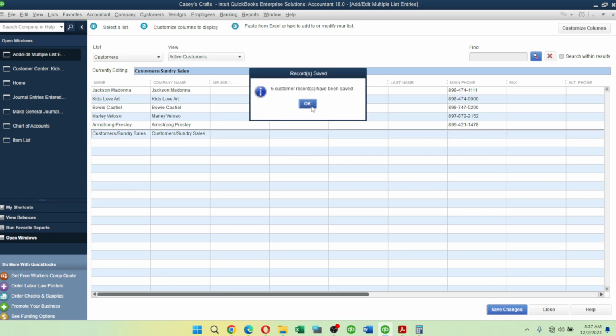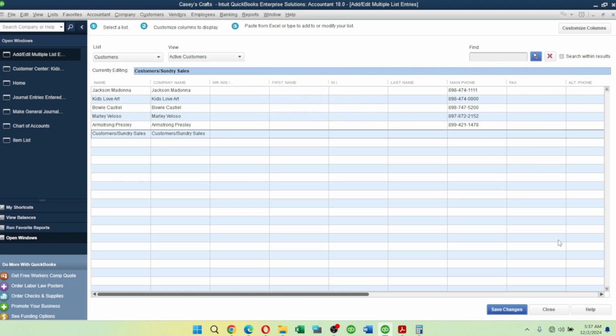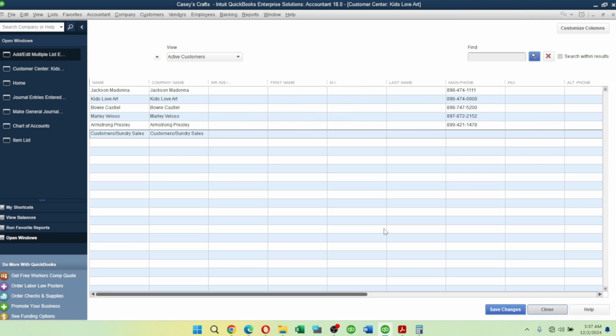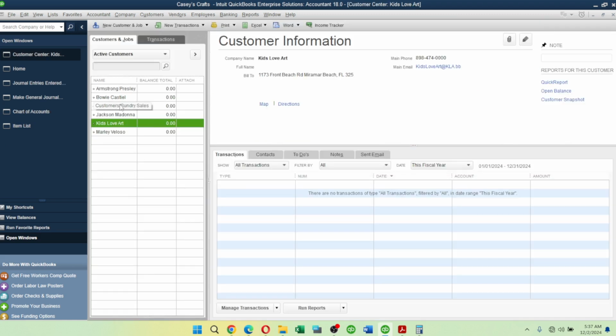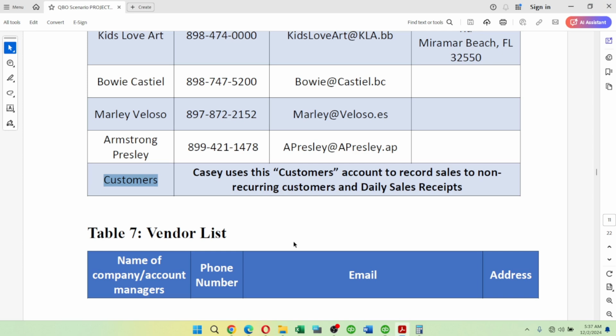Five contact records have been saved. Customer record has been saved. Once you do that, you just close. You can see in our customer list there we have the five customers. So let's see again, what do we have? The next thing we have, this is what they say: QuickBooks uses a customer's account to record sales to non-recurring customers and daily sales receipts. That's just the explanation. So let's go ahead and see.